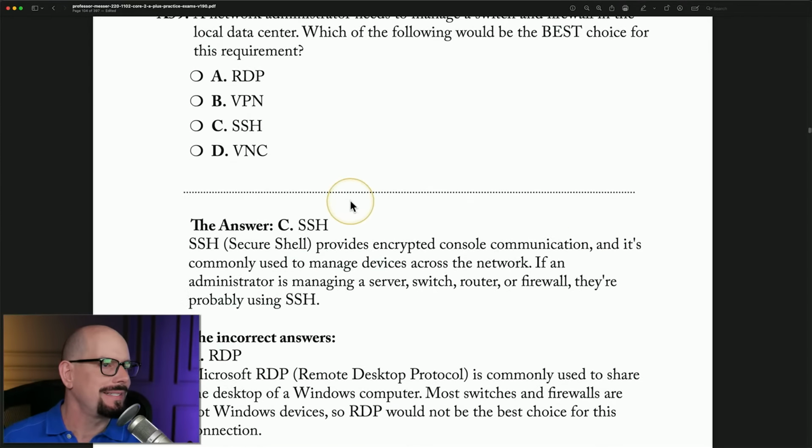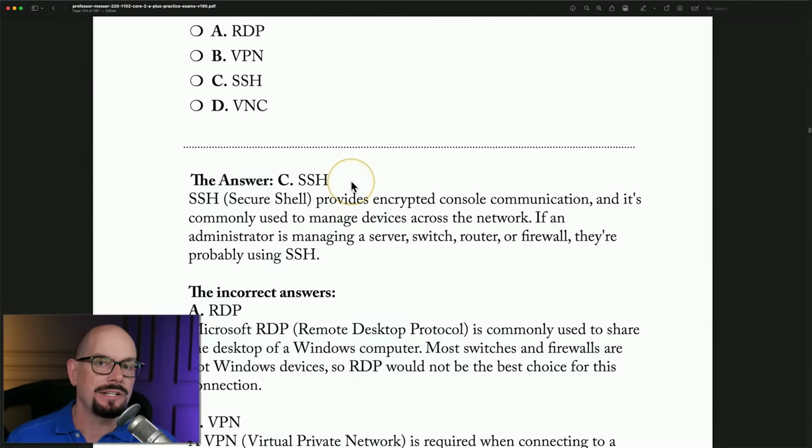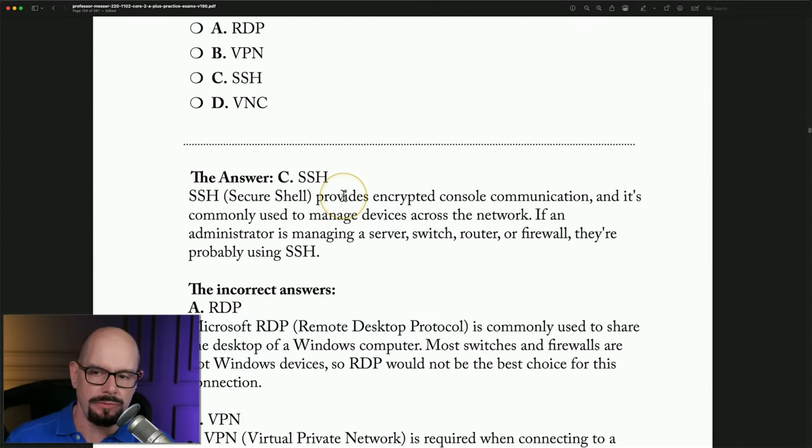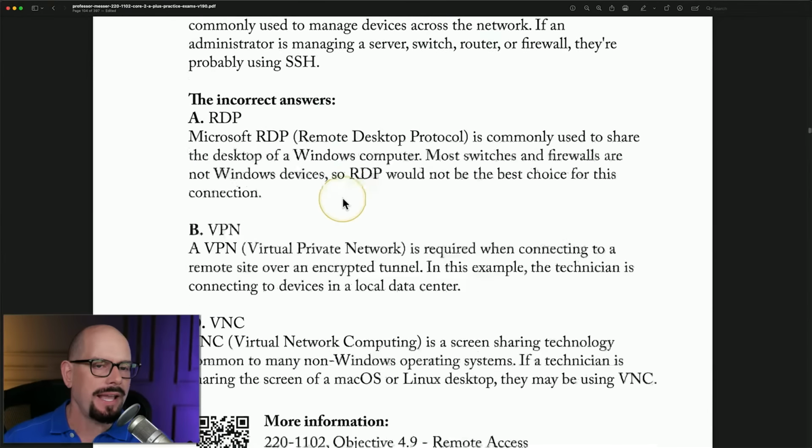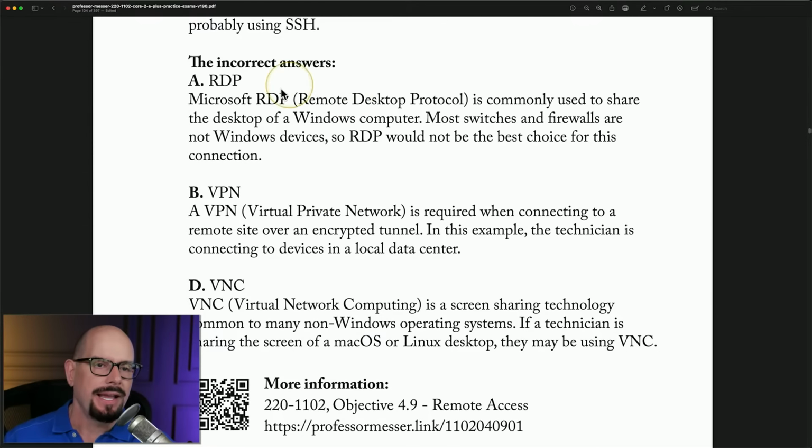The answer here is indeed SSH. Probably not a surprise given what we just talked about. And it explains why SSH is the right reason. Similar to what we were just doing in the study group, I also take every incorrect answer and I tell you why the incorrect answers were wrong.